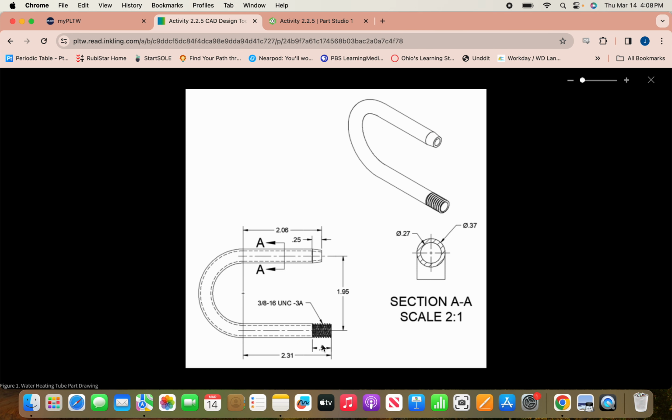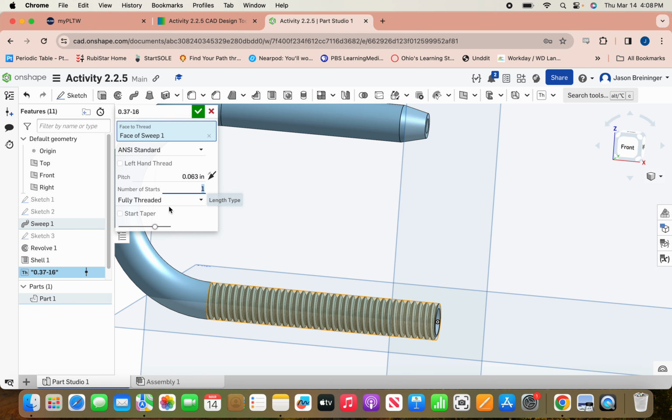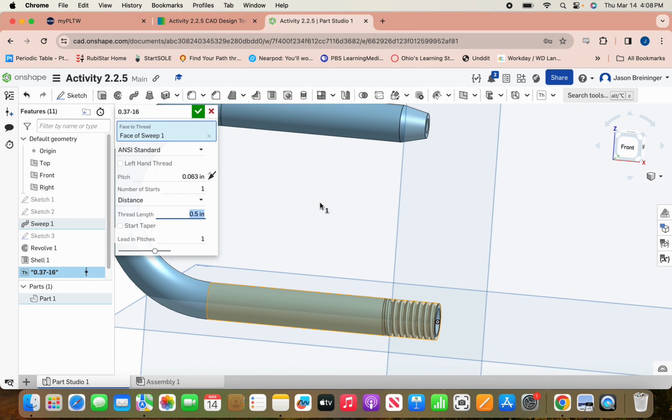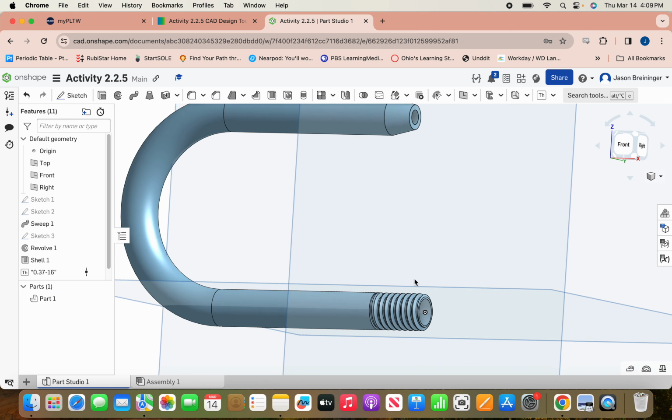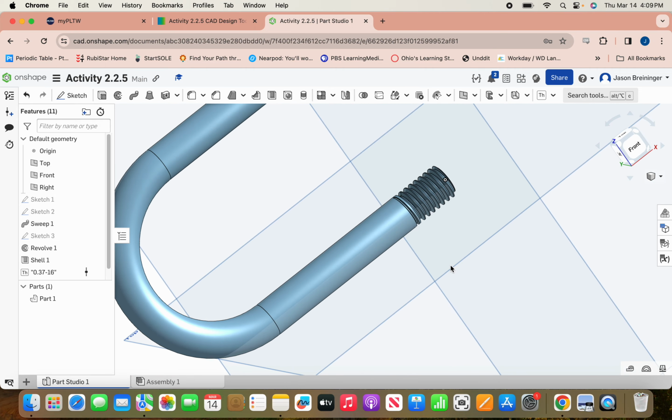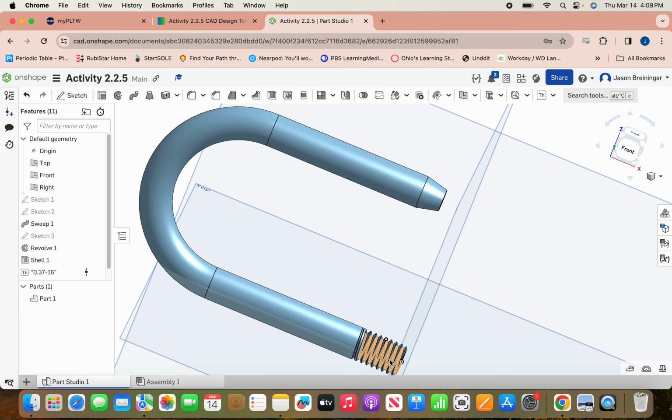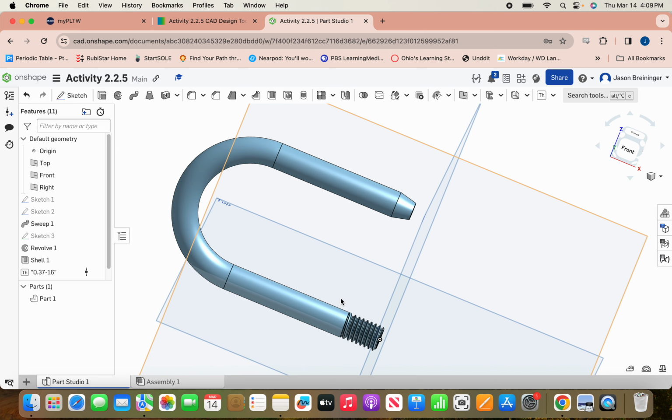And I'm not fully threaded, right? How far does my thread go? Only 1/2 inch. So instead of fully threaded, I'm going to click on distance. And that distance I'm going to choose to be 0.5 inches. And most threads on an external feature have a taper. So go ahead and click that check for the taper so that it starts with a tapered edge, and then just hit check. Okay? And that gives me the thread that I need in order to thread a nut onto here to create this.